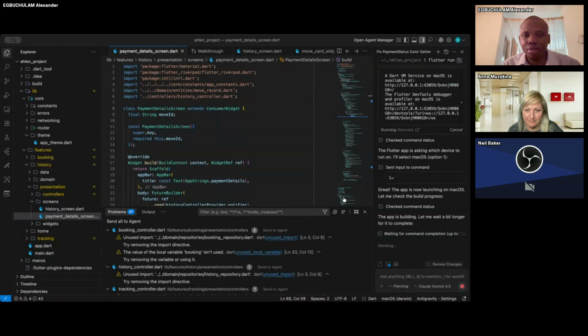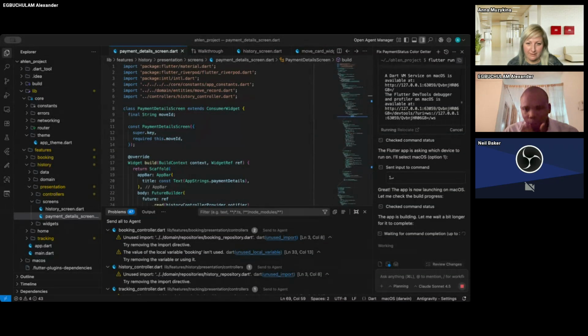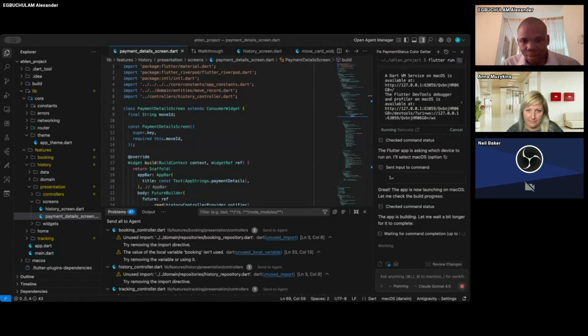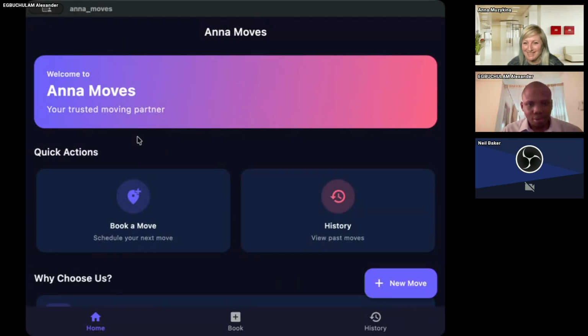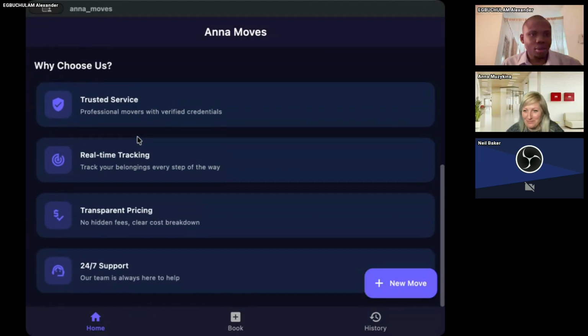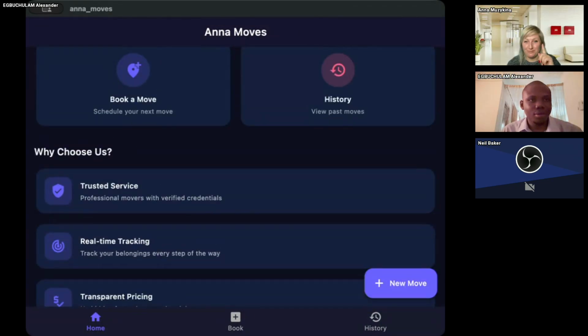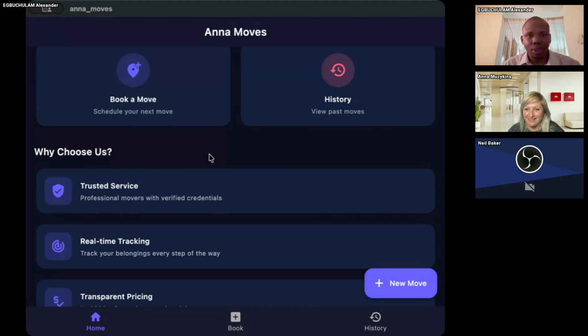It has built. Can you see my screen? Yes, we can see the screen. Sorry, stop sharing and share another window. It has built. So this is just the app we just built now. Can everyone see that? It's already done, a Flutter application built with Anti-Gravity from the first prompt.